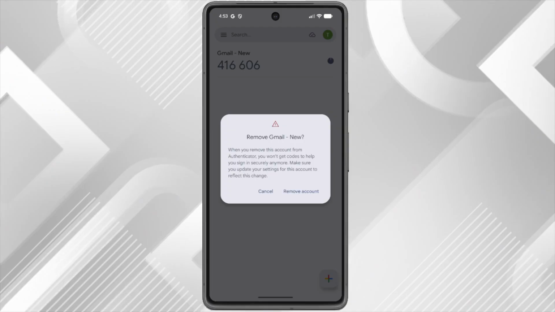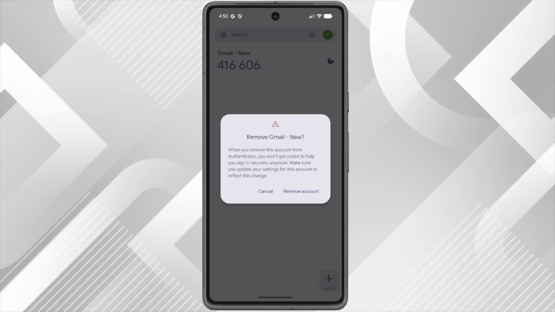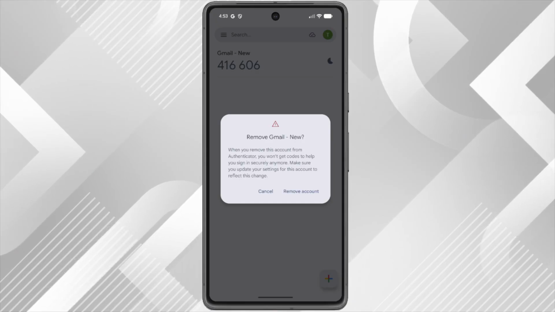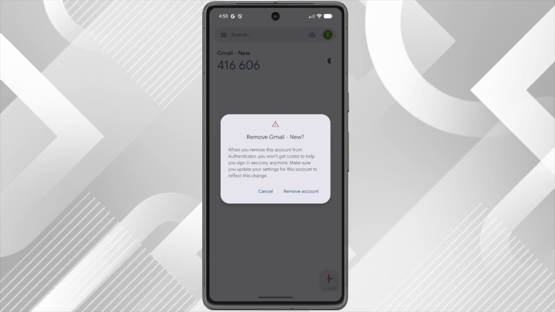If you're absolutely sure you want to proceed with removing this entry, simply tap on the Remove Account button in the confirmation window. Once you tap this button, the account entry will be immediately removed from your Google Authenticator app, and you'll no longer see it in your list of active Authenticator entries.